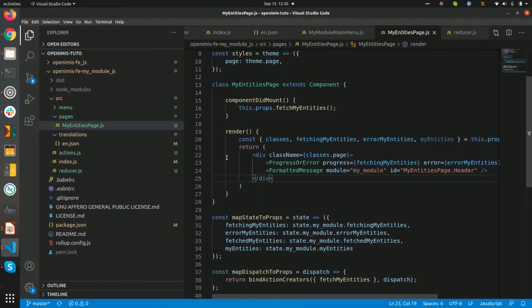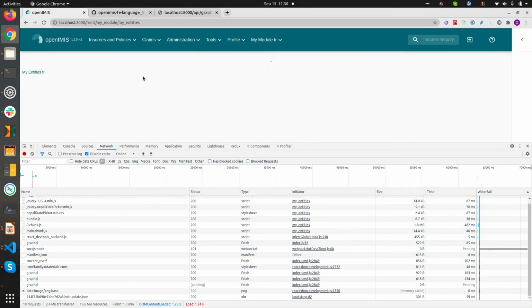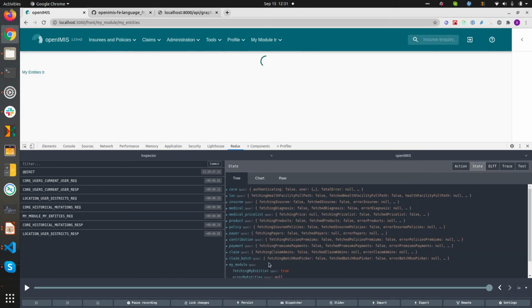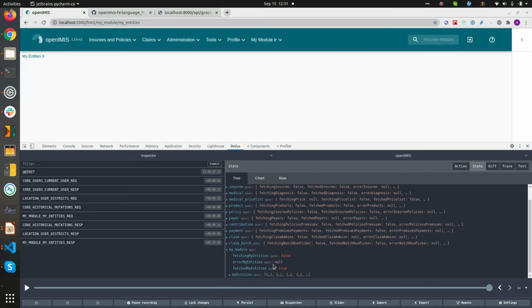So let's look at it in action. I still have my debug point and the front end just refreshed the page. We are blocked with the GraphQL pending because of the debug in the backend. So the component is now displaying the progress information. We can check that in myModule, the fetching entities is true. So the progress or error displays the progress thing. If I release the backend now, the progress or error component doesn't display anything anymore because it's fetching false and there is no error.